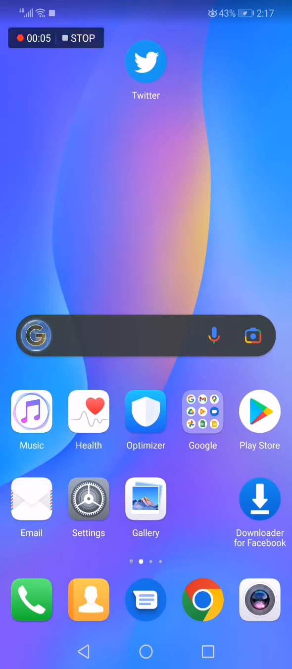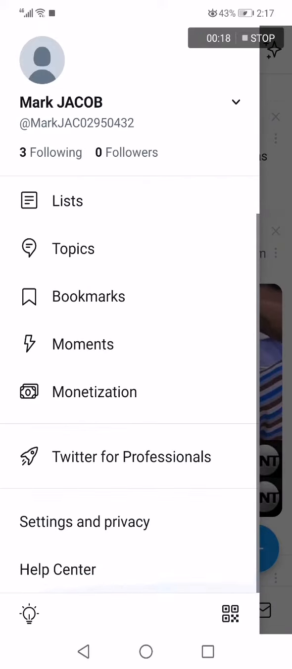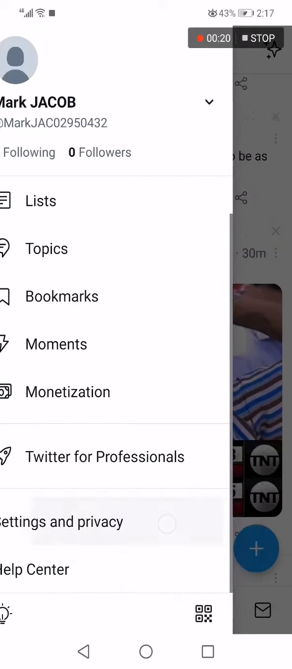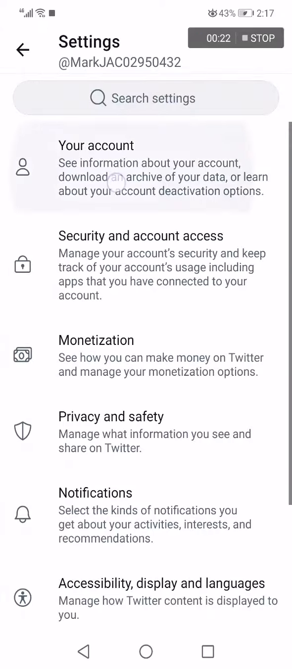Now go to the top corner and click on your profile picture and go down until you find settings and privacy. Click on it and choose the first option, which is your account. Click on it and it will take you to this page.